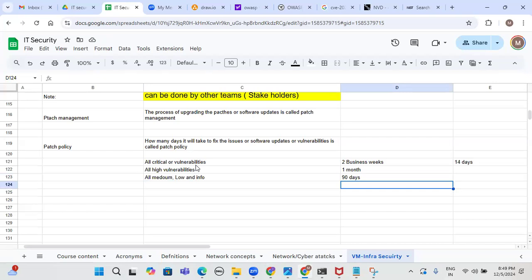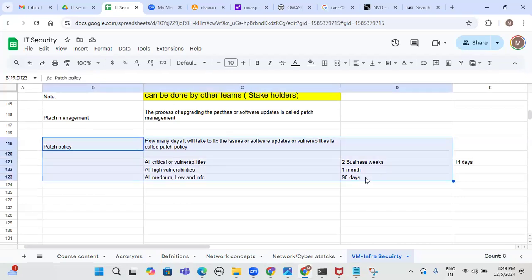Whether this patch policy is the same for all organizations? Maybe Saujan is working in Infosys, Gopi Krishna is working in Microsoft, Jay is working in Infosys, and I am working in Facebook. Whether all of our companies will follow the same patch policy? No, not necessary. It will vary from one organization to another organization.